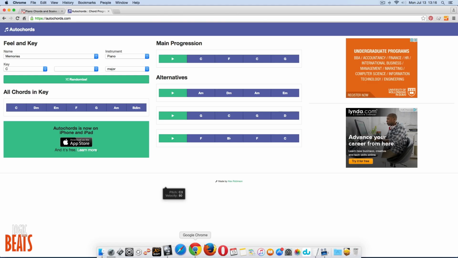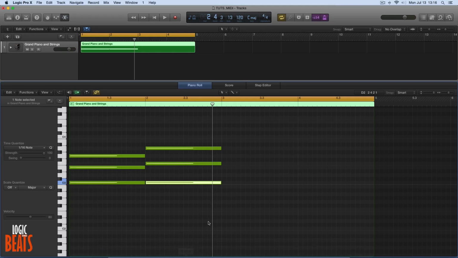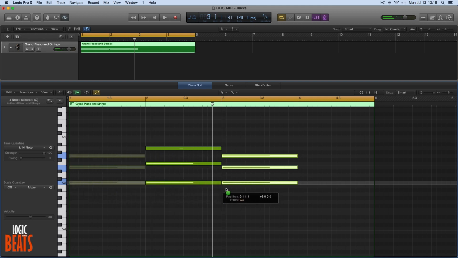Our next chord is C again. So we lay down C, E, G. We don't need to create these chords again. We can just copy and paste from what we have already created, the C, E, G. For that, select all notes. Keep your Alt key pressed and move it to the third bar.